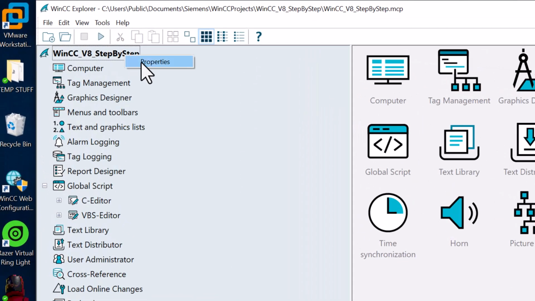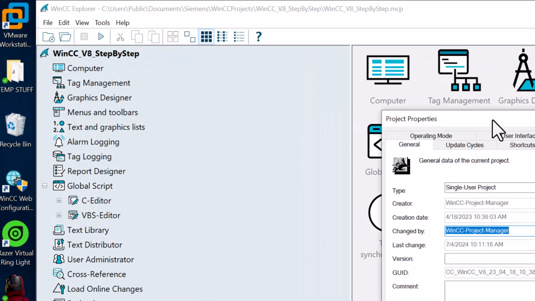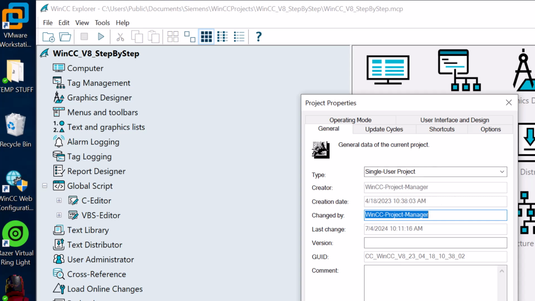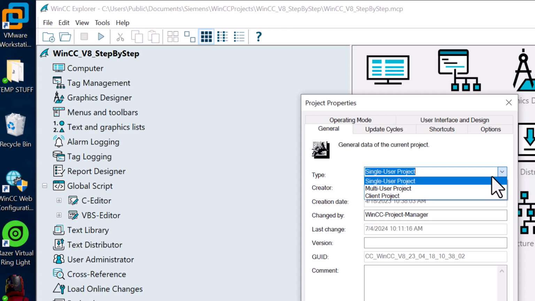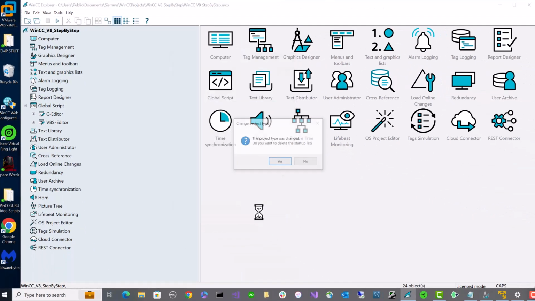Now I'm going to right-click here and go to Properties, and this particular project is set up as a single user project. So I have to change it to a multi-user project, and in this case, a multi-user means a computer and not a person. And so if I change this to a multi-user project, then I need to have a server license on the server in order to be able to use this without getting the nag message. So I'm going to change this to a multi-user project. I'm going to click OK.